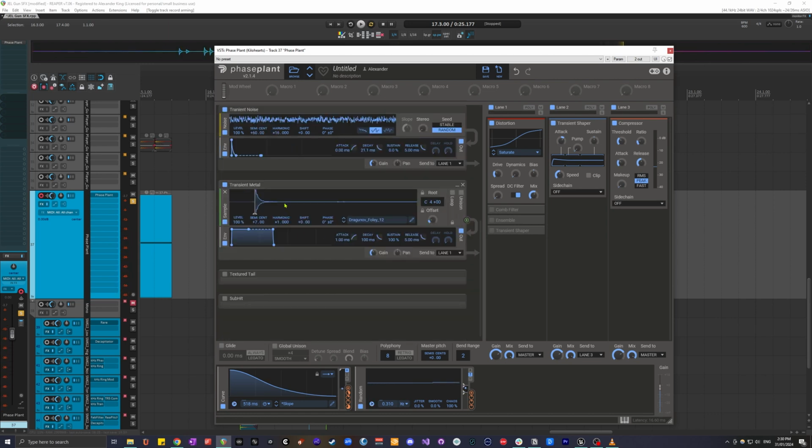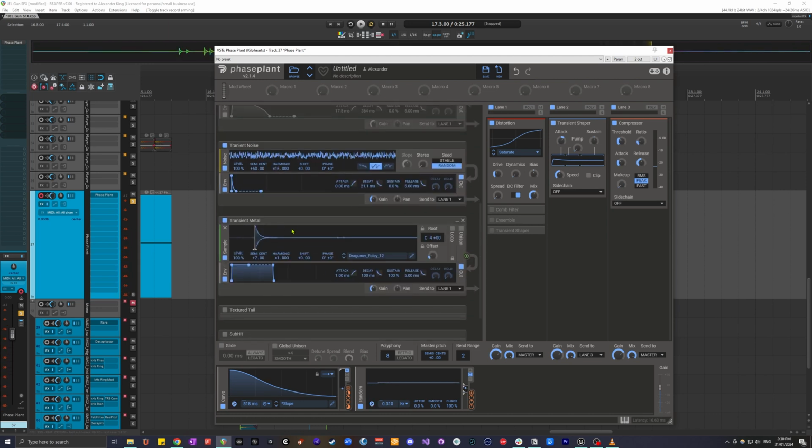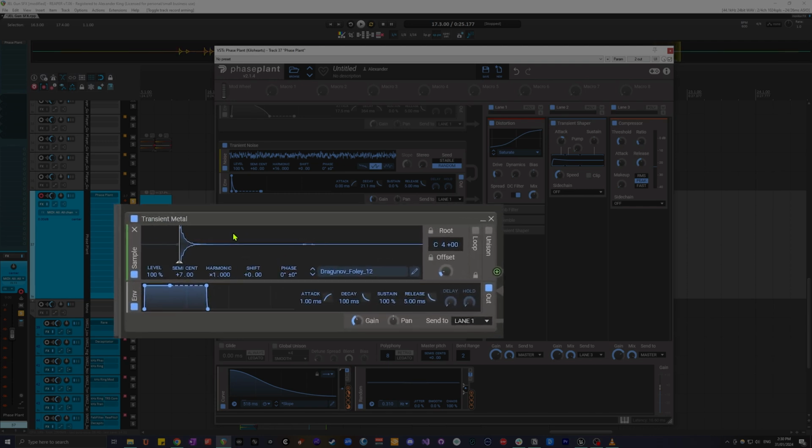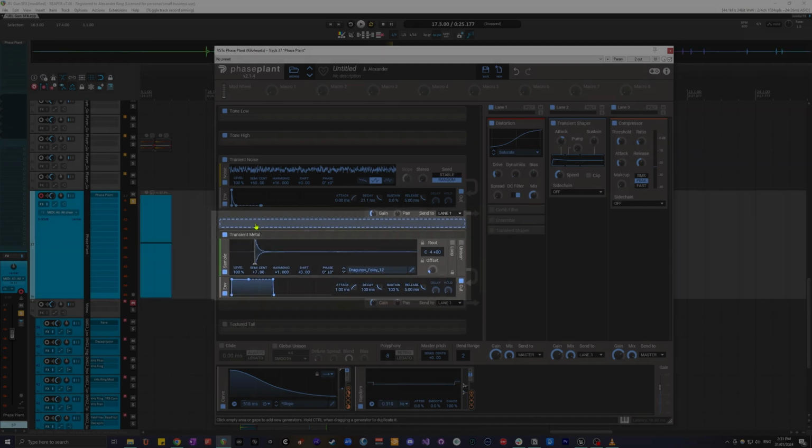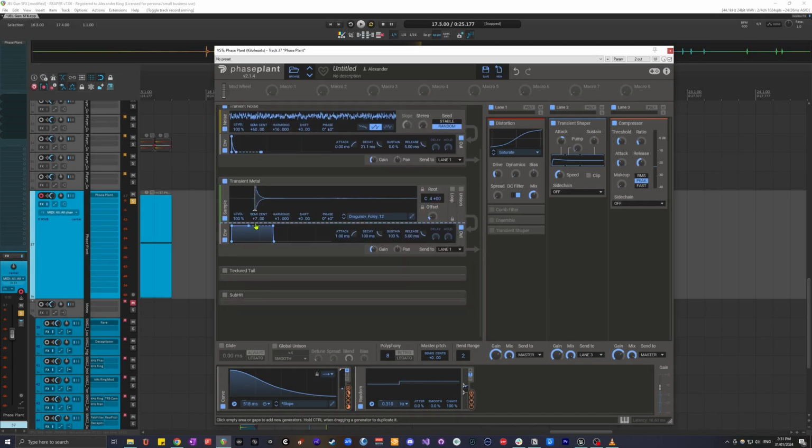Now to give this transient more character, I'm using a metal impact sound. So we have a lot of energy on the transient, but there's not so much going on for the tail. So I decided to add this layer here.